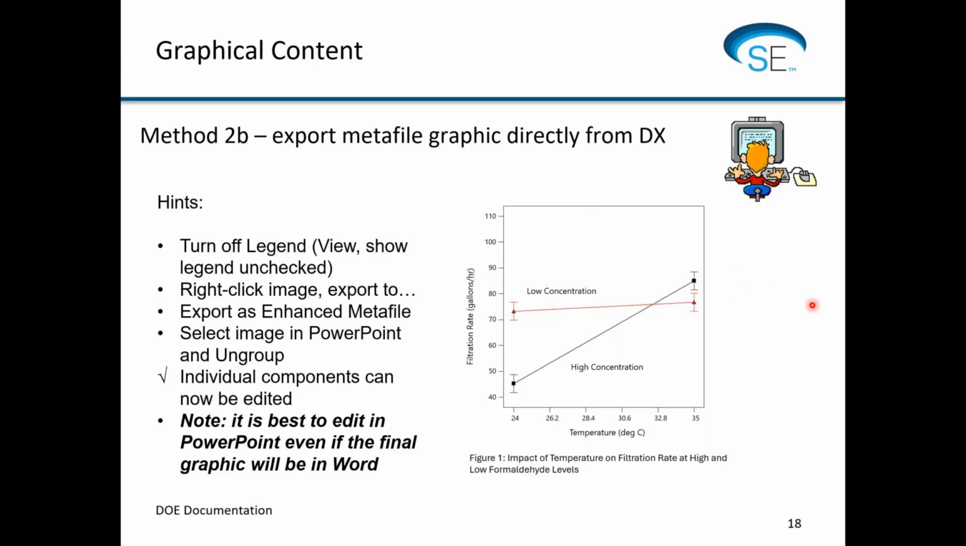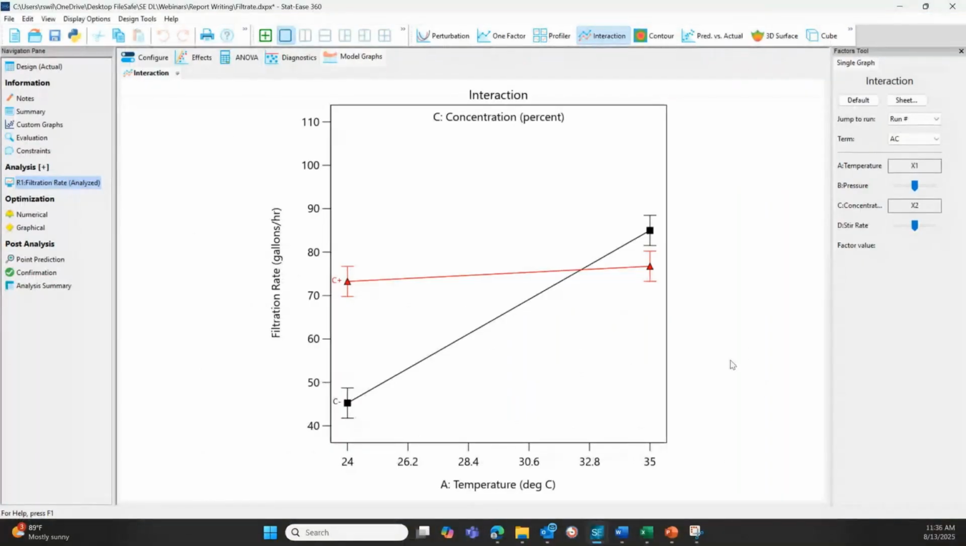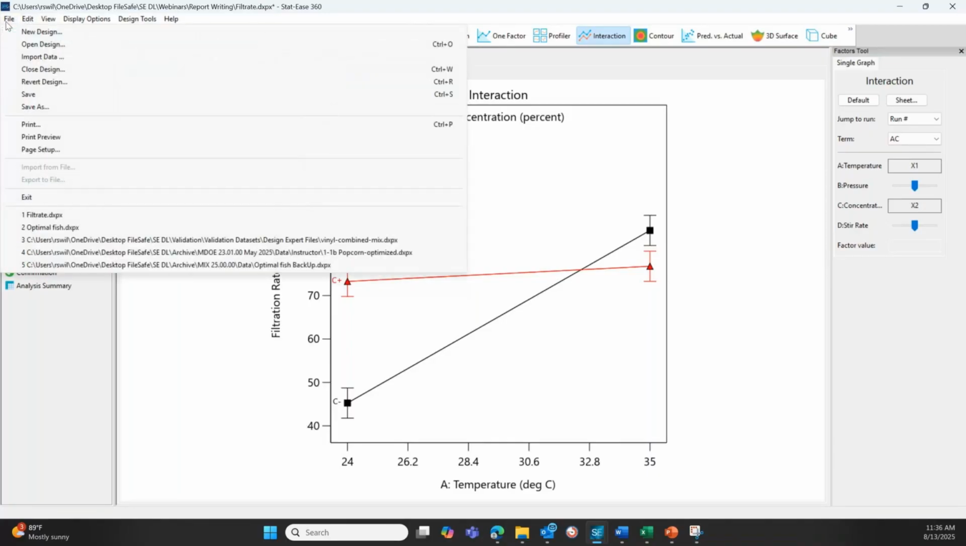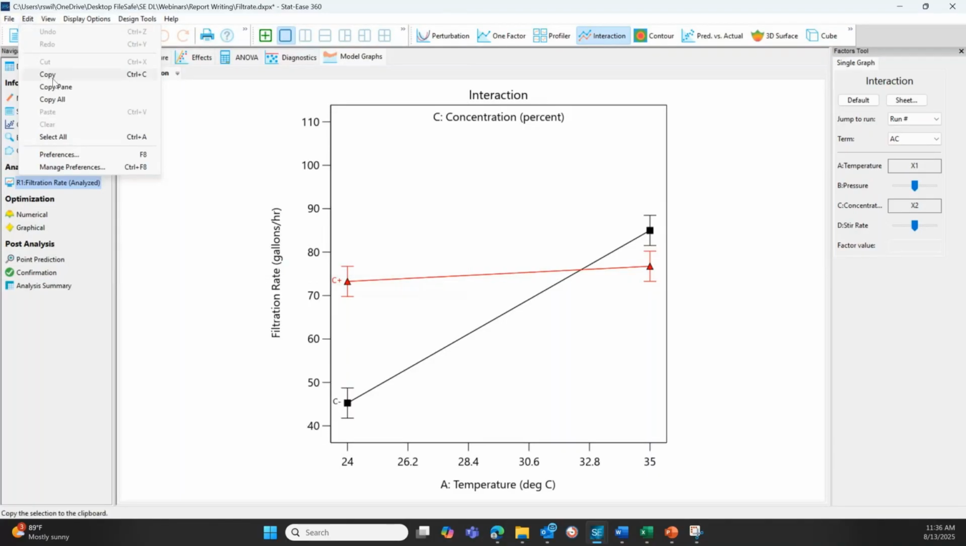So let's go back in the software. We're going to do the same thing as we did before. We're going to export. Excuse me, I want to do it this way. That probably will work, but here's the better way. I am going to File. Nope. Edit, copy. There we go. I'm catching up to myself. Edit, copy is the cleaner way to get this done.